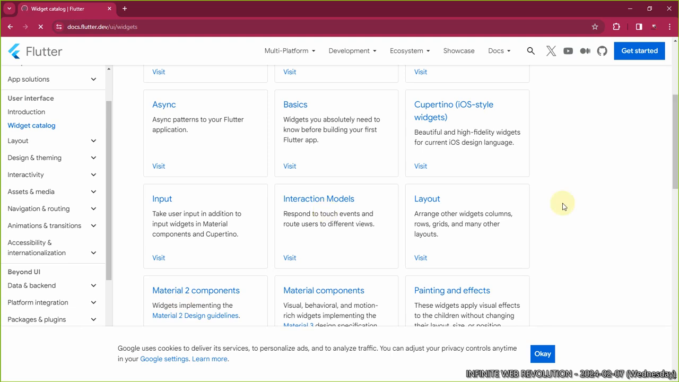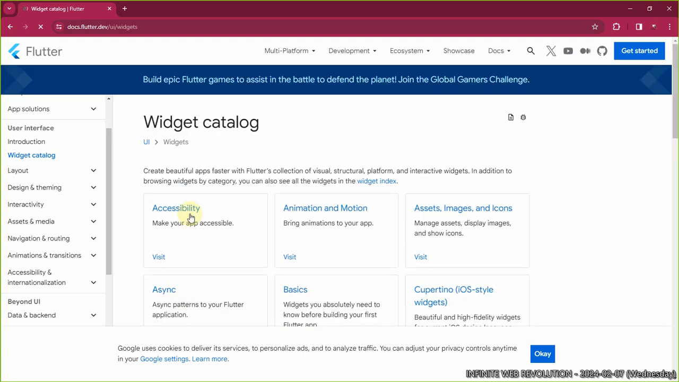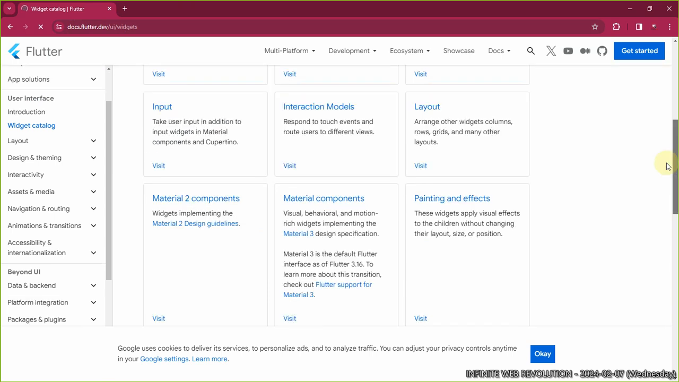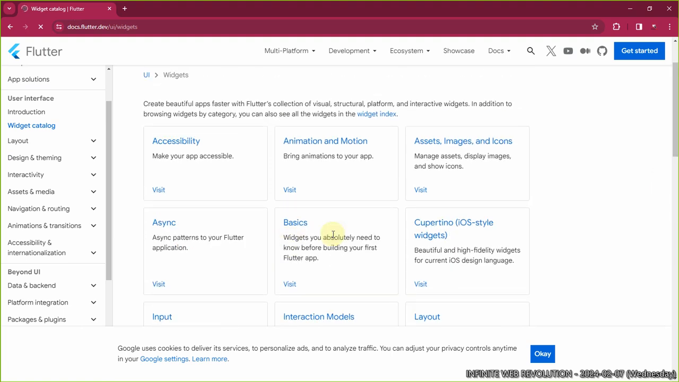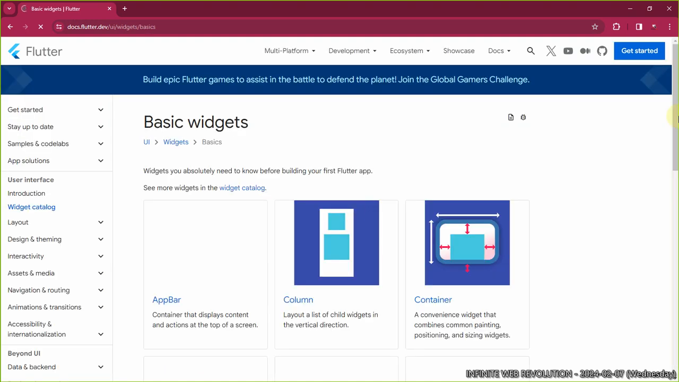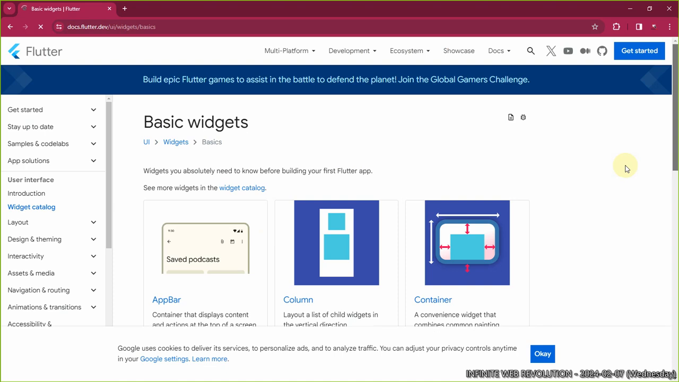Now these are the different widgets that you can look at. We have accessibility, animation, all of this, but what we want is to look for material widgets. Okay, basics, widgets you need to know before building your app. Let's look at basics. Okay, this is what I'm looking for.